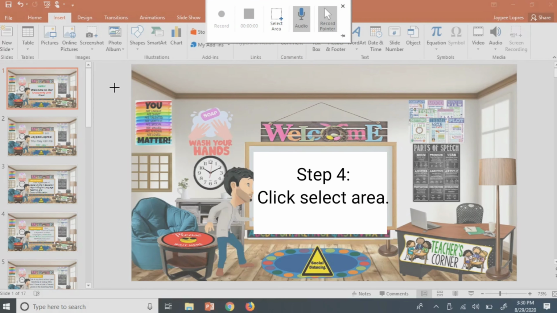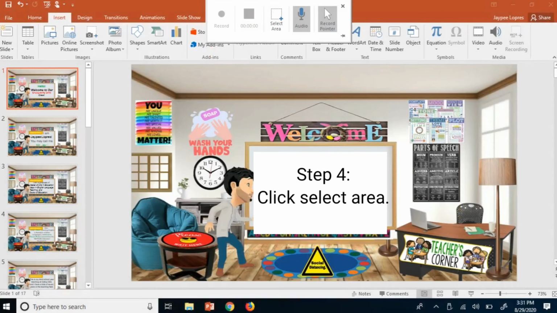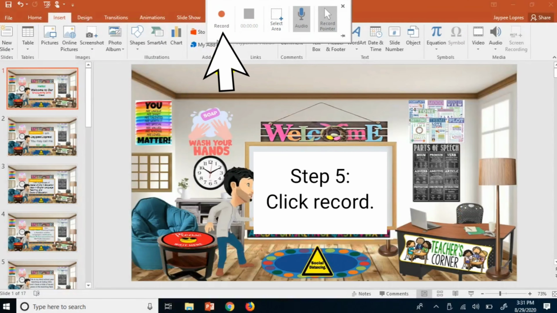Okay, it means that we're going to select the area that we would like to record. But to make sure that we have everything that we would like to record, we are going to select the entire screen. Okay, then after that, step 5, you are going to click record here.